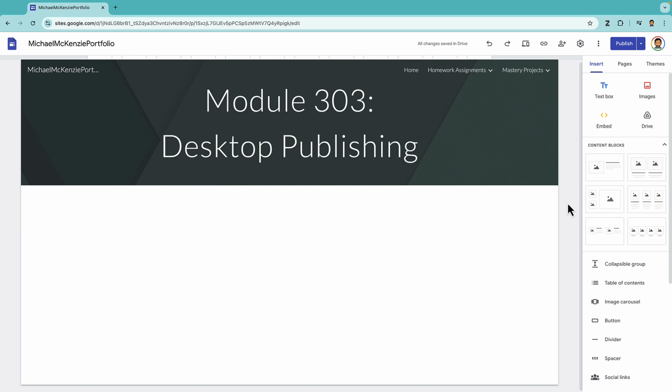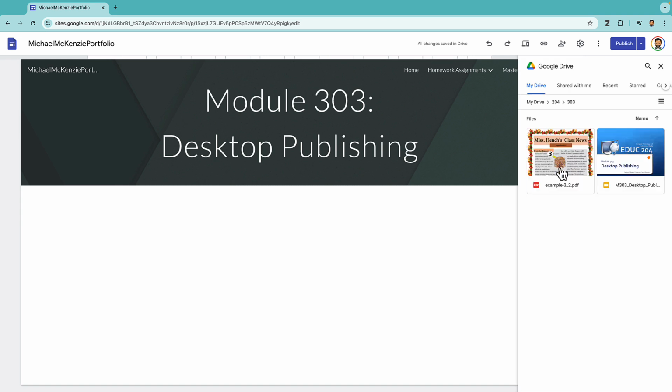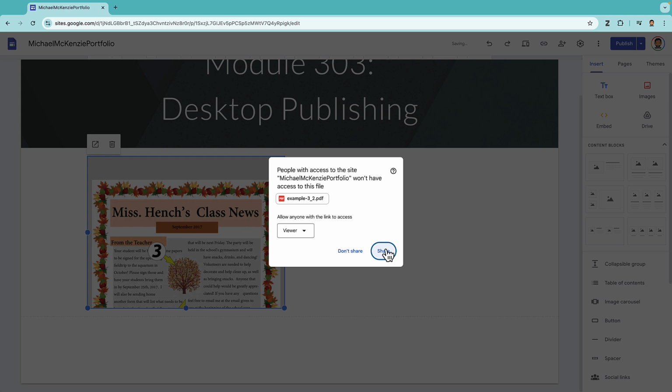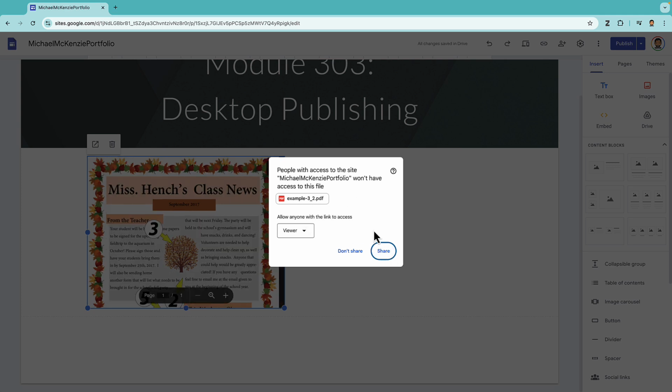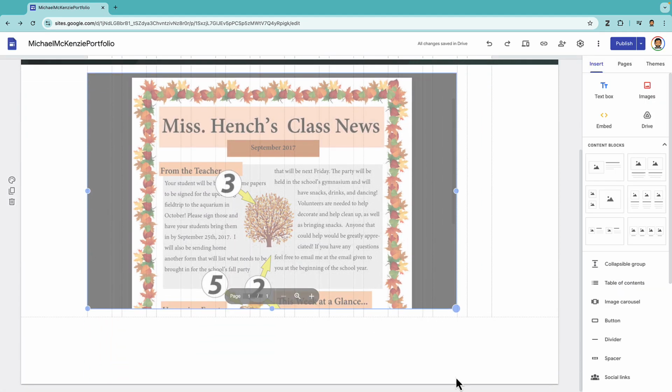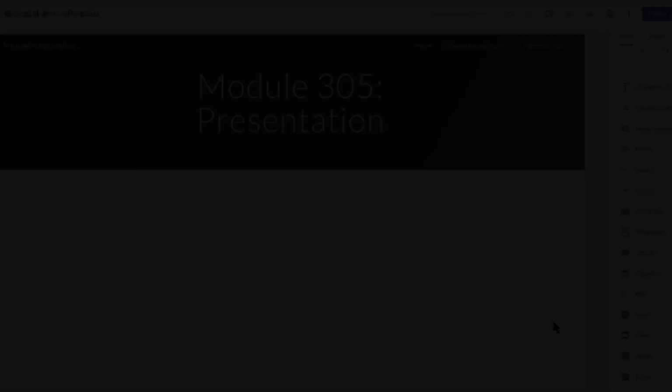To get started, we'll add to Module 303 Desktop Publishing. This assignment requires you to add a PDF, which will be added from your Google Drive. So click Drive. Once you find it, click and insert. Make sure it's shared. This will give you a warning if it's not shared. If it is not shared, make sure you're on Viewer and then click Share. Extend it so it fits the screen and then click Publish.